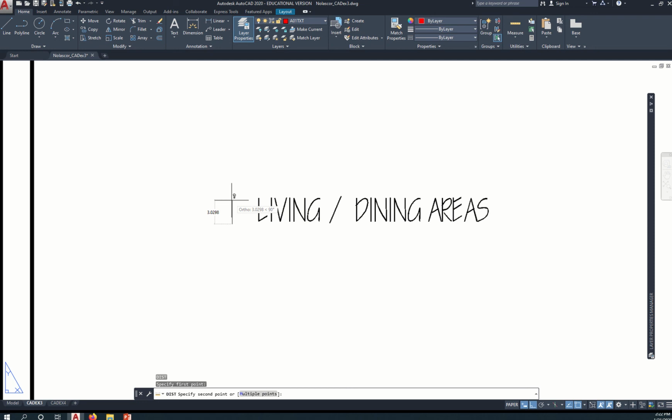So don't guess, I don't want to see your text going too big or too little or it's not annotative, because it's very powerful. Okay? So that's how annotative works.